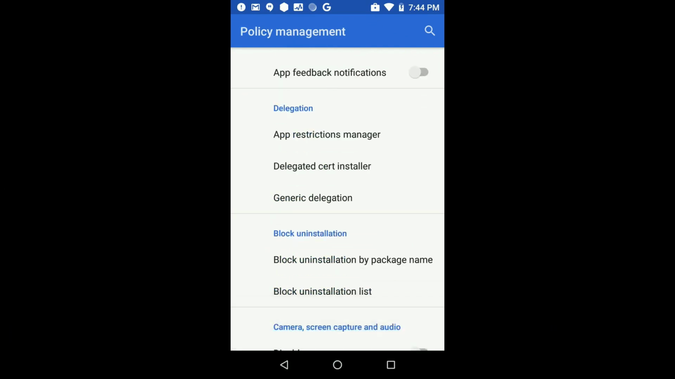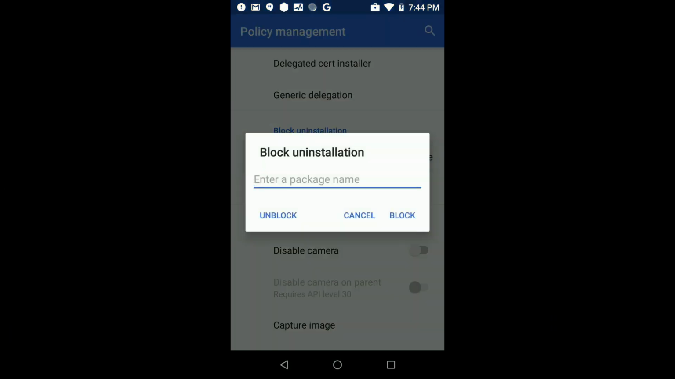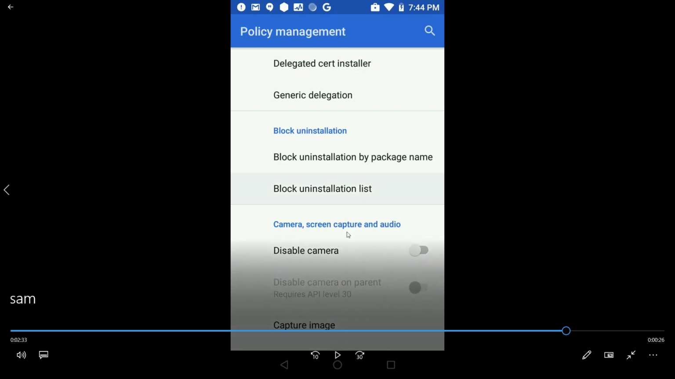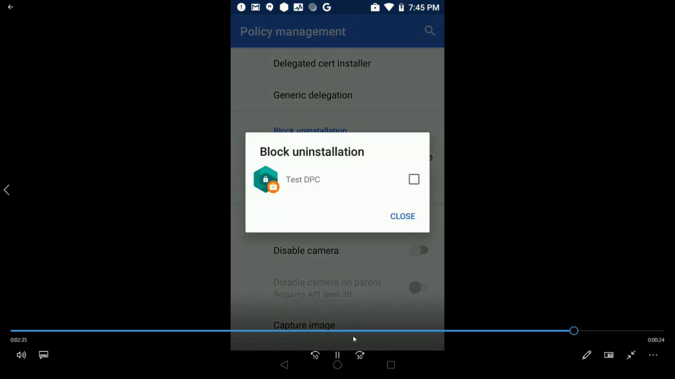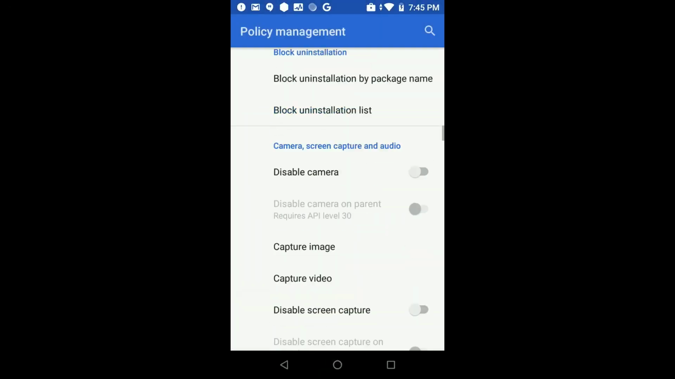Based on my business need, I will do whichever apps I need to, and some apps I don't want to uninstall. So those apps also I can block here, the uninstallation list. By mistake, the user might uninstall, right? So I don't want certain critical apps to be uninstalled. Those apps I can send to block uninstallation list. So for example, your Test DPC is there. Test DPC cannot be uninstalled easily, so I'm sending it to block uninstallation.